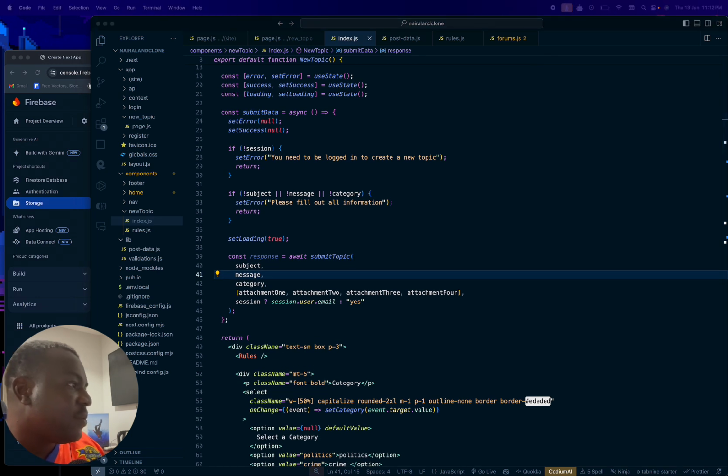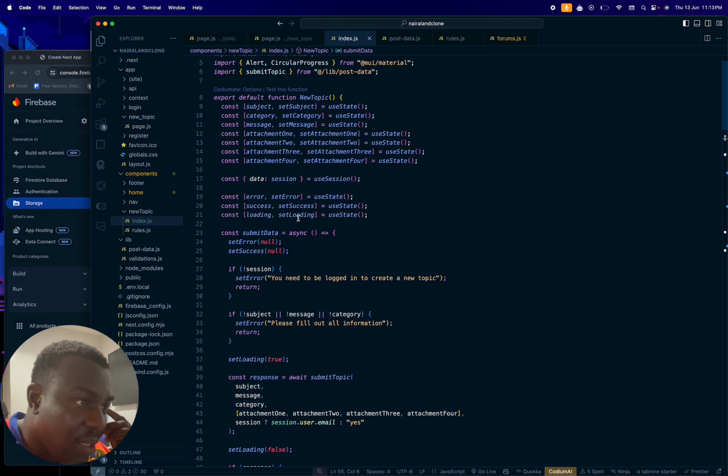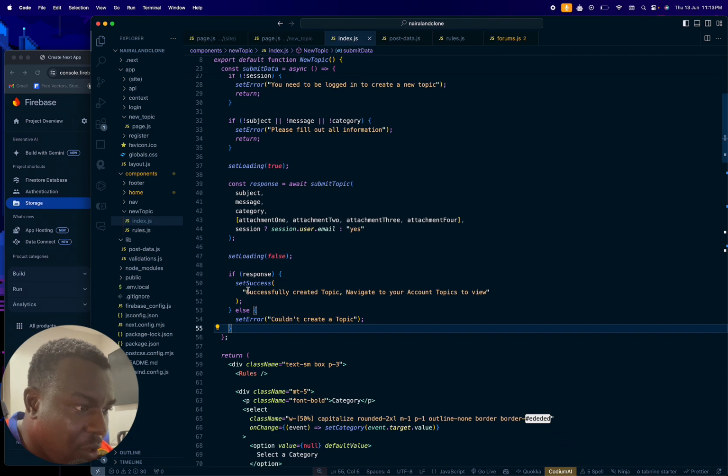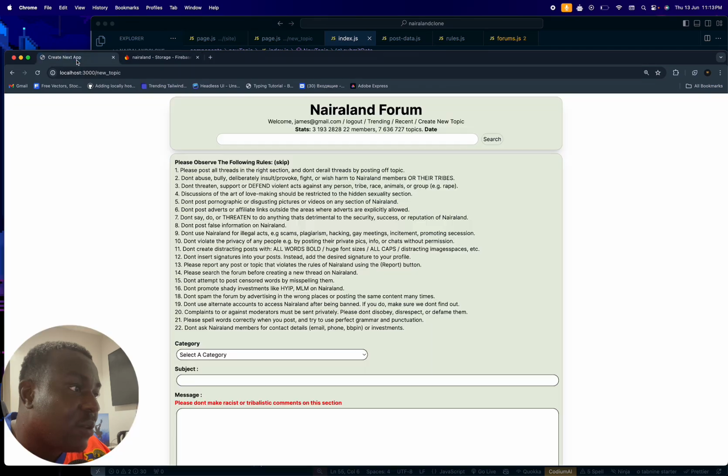Then after that, it's pretty much very simple. We're now going to check if it's true or false, that comes at the response we get. I think this is the async function, right? Yeah, async. So if response is true, it says successfully created topic. If it's false, couldn't create a topic. So let's test this out.